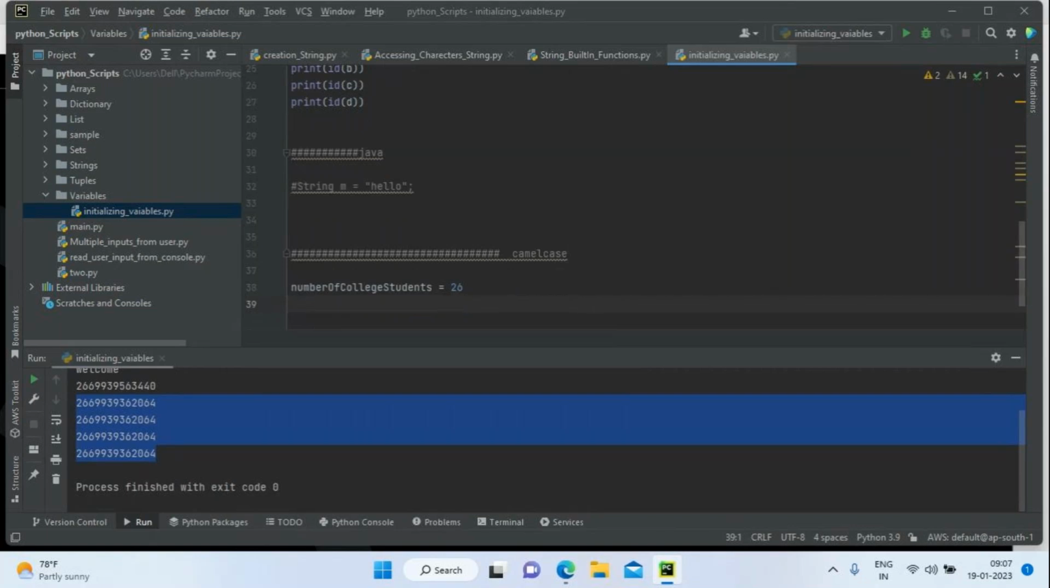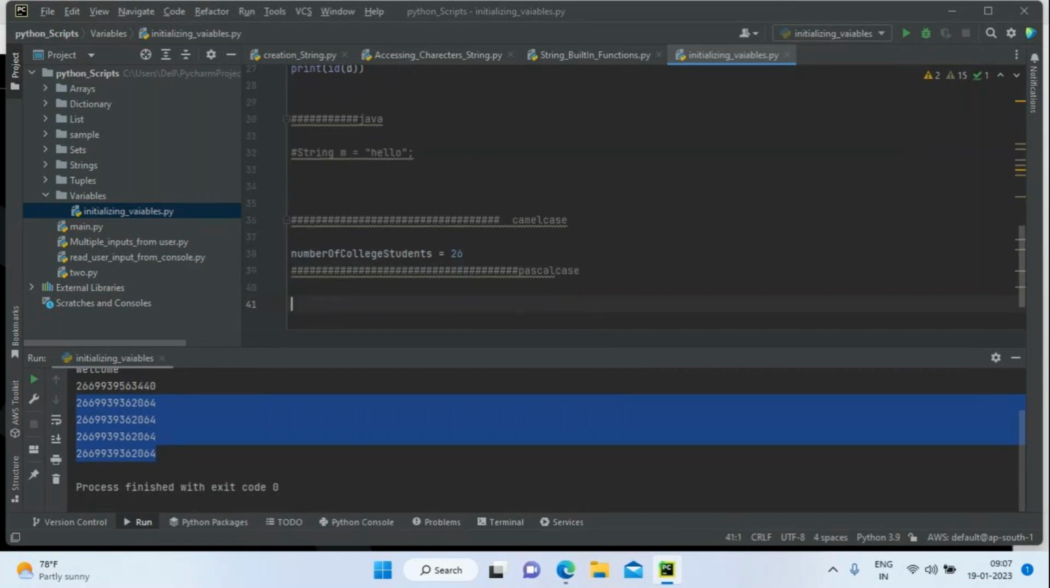Next thing is Pascal case. This is how you have to maintain some standard while declaring the variables. Pascal case is similar to camel case.